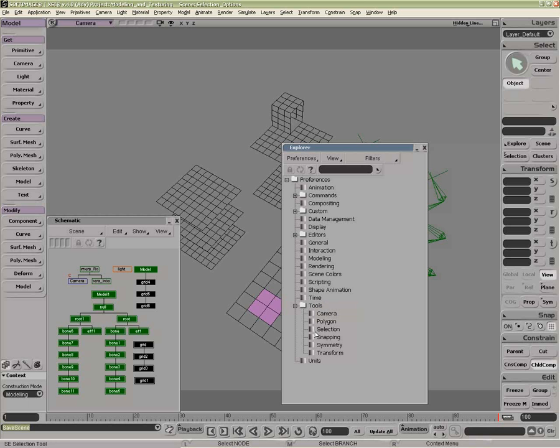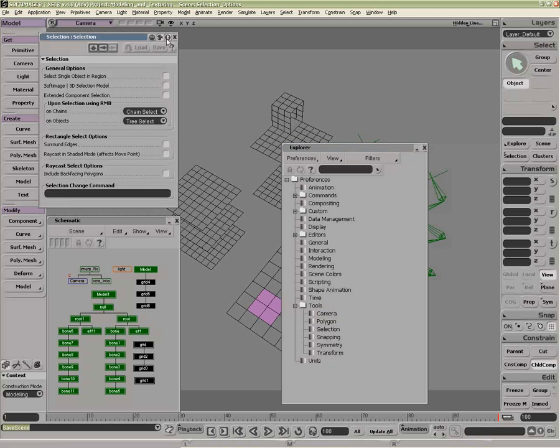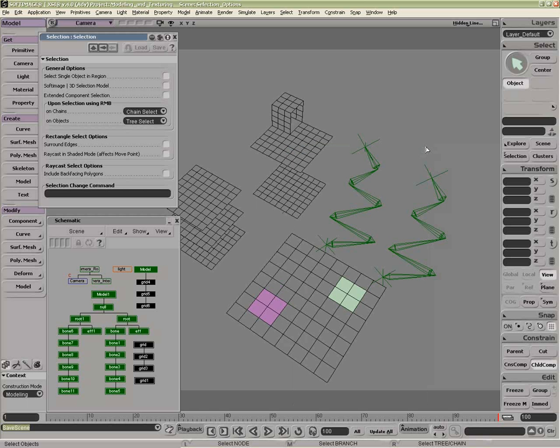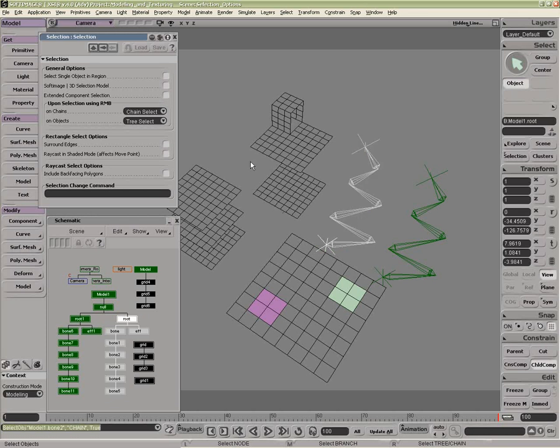Under Preferences, Tools, Selections, we have a number of options. In addition to the general selection modes, we have a couple here for the right mouse button. For chains, when I right click and select this part of the chain, currently it's selecting the entire chain.